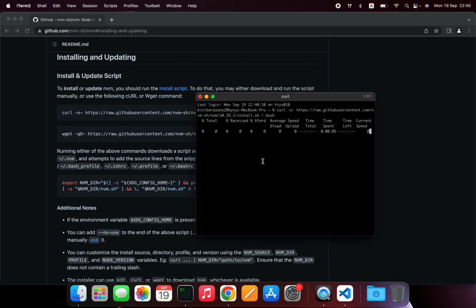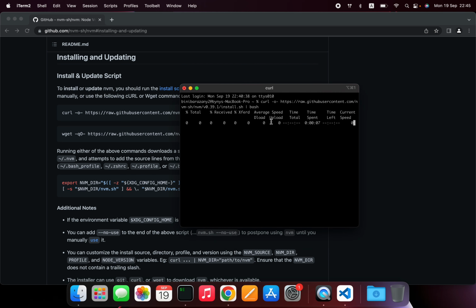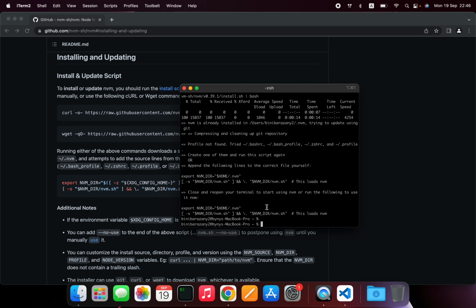Let's see. It's taking some time. Okay, so that's it. The installation got completed. For me, it says NVM is already installed, but it's the same. It's just installing the NVM, and that's it.